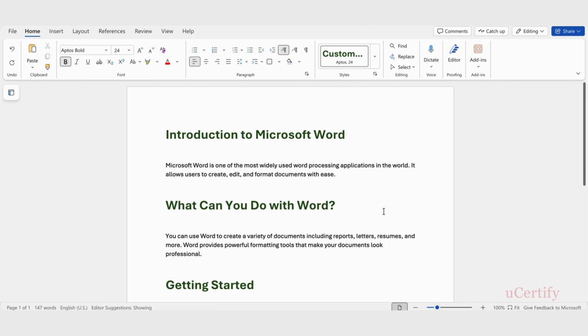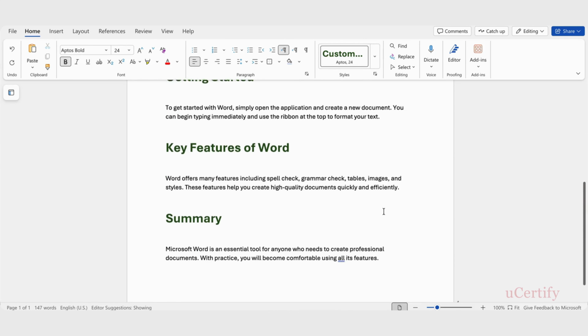In this video, we'll learn how to work with shapes in Microsoft Word Online. Before we begin, let's understand why shapes are useful. Shapes help highlight important information, create simple diagrams, and make documents easier to understand without relying only on text. I already have the sample document open.